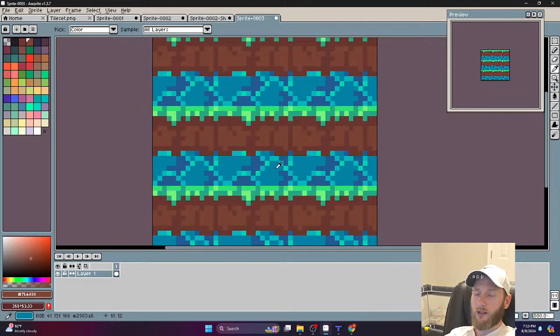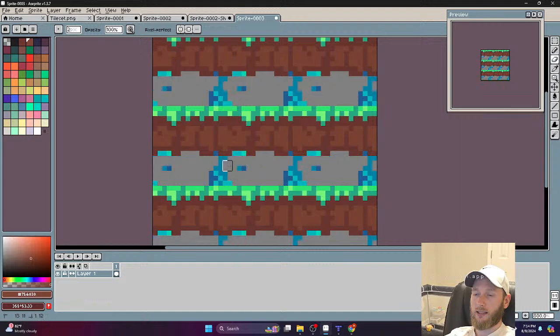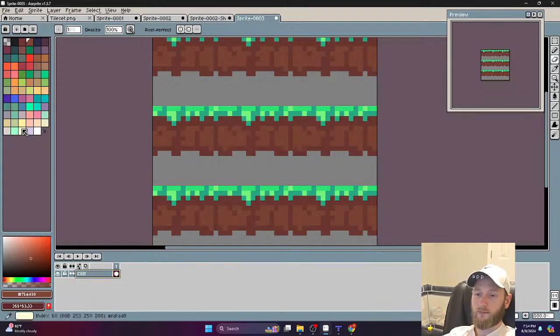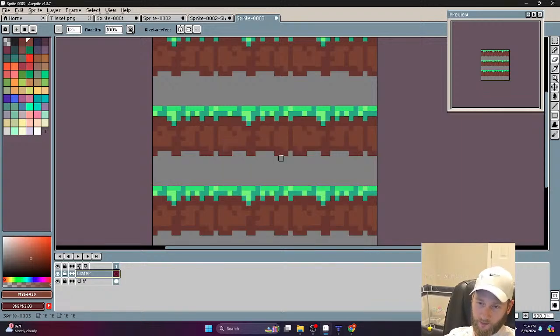So what we're going to do here is just go ahead and shift this down a lot and erase this water. And you'll see why here in a second. Okay, we're going to erase the water, and this is going to be cliff. And we're going to then add a new layer. And we're going to go into here. We're going to call this one water.